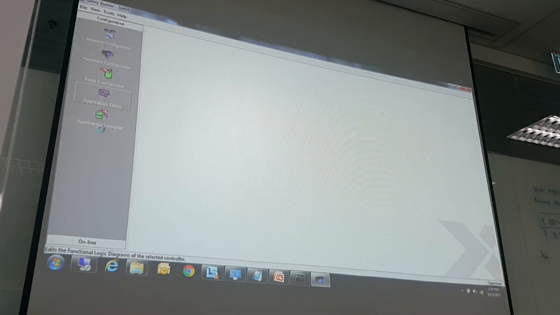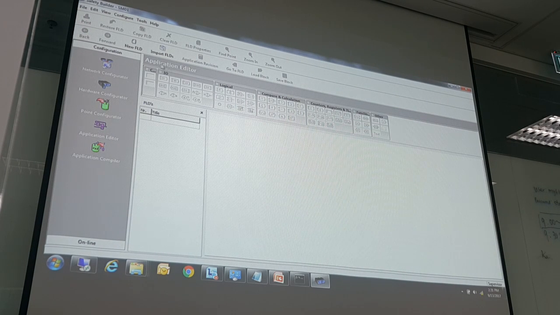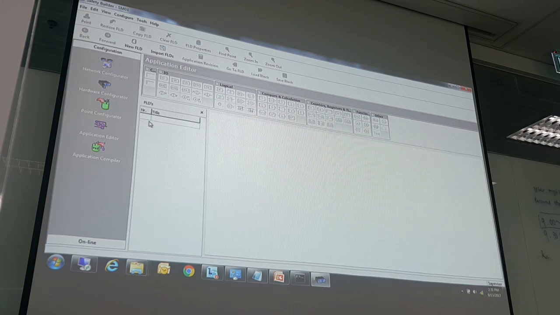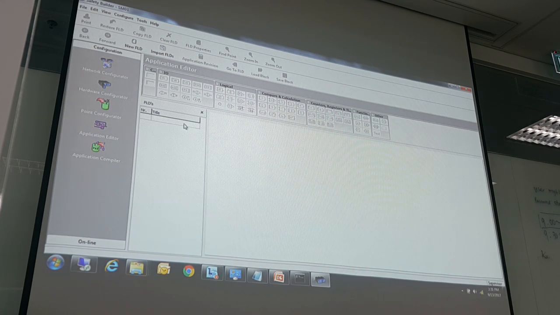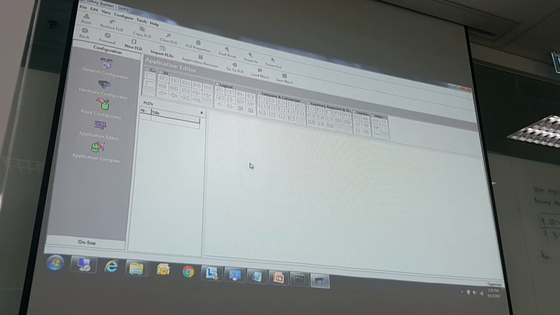So we just click here. And this is the application editor, and you can draw a landscape in this area. And this is the FLD index. All the landscape, all the logic, we call it one sheet of FLD. And here it is blank because we have not configured any FLDs.